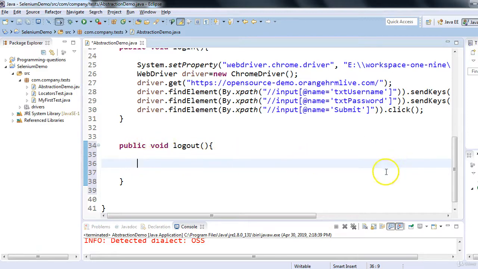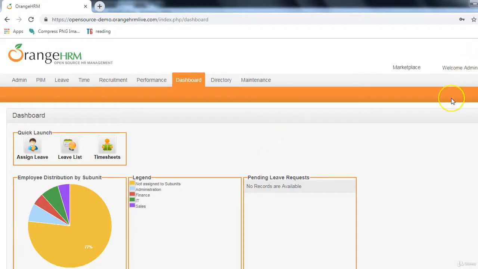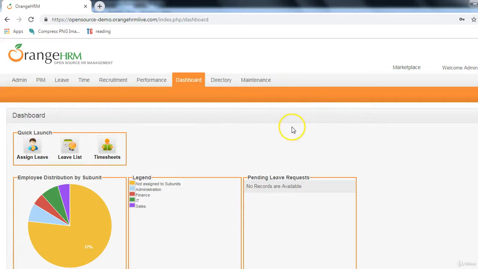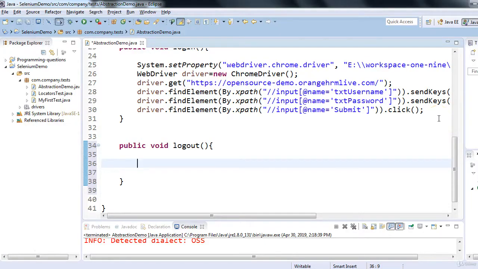So public void logout, and in order to do logout, first of all the login functionality must have happened, because you cannot see this welcome admin unless you have done login. So it's pretty obvious that in order to call logout you must call the login method first, and after that you can log out. In order to do logout manually, we will go to this welcome admin and click on this, and then click on logout. So the same thing I will be doing through automation. How can we do that?